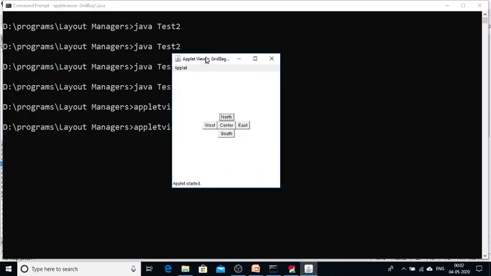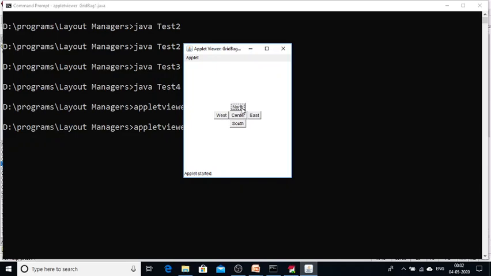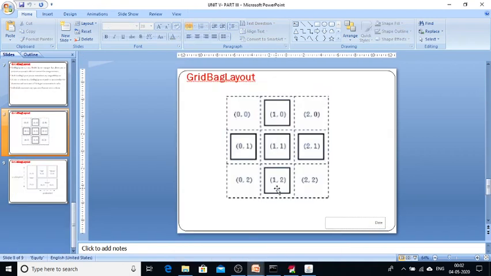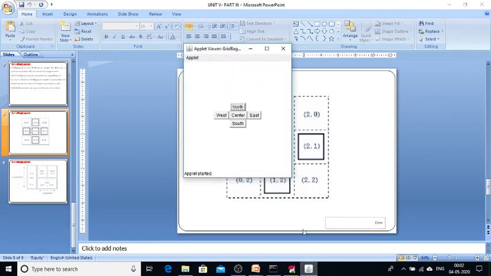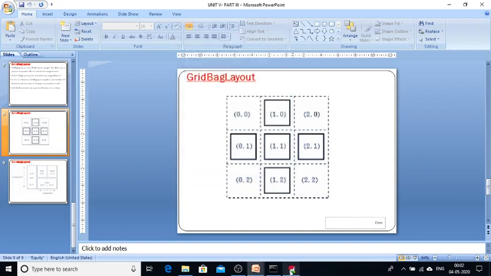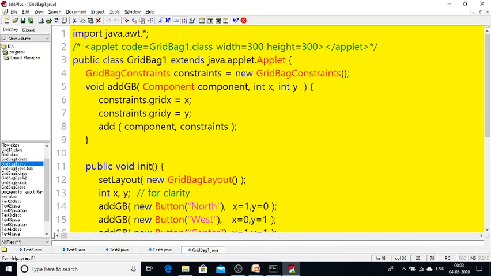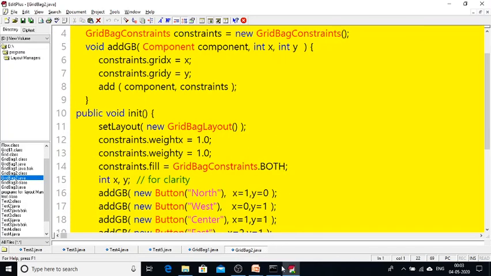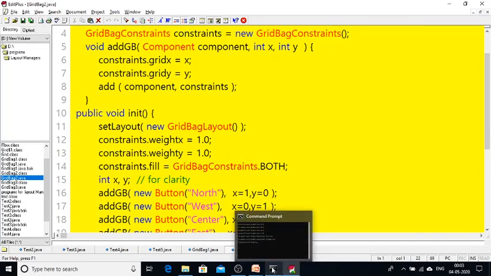See here, exactly the North button is placed at the 1,0 position, and after that the South button is placed at the 1,2 position. Like this, we have placed the buttons at fixed positions, which is not possible in the grid layout. Next topic in the grid bag layout only, we will discuss. Please follow. For example, in the previous program, the buttons are very small.